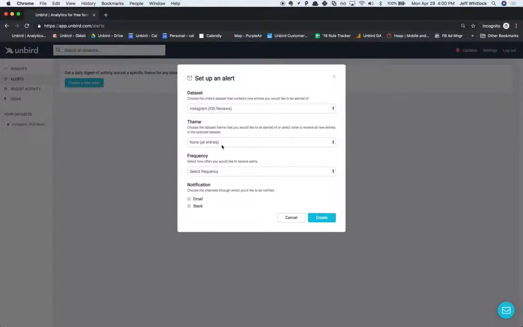Select the theme. So you can choose alerts to come from a specific theme or all entries. So that's what I'm going to do, I'm just going to say none, all entries. So that means alerts will come from every single new Instagram iOS review. And then you can select the frequency here. You can get immediately, daily digest, or weekly digest.